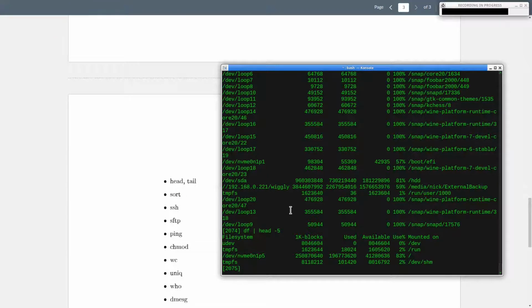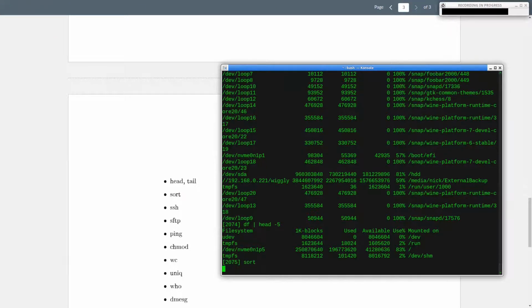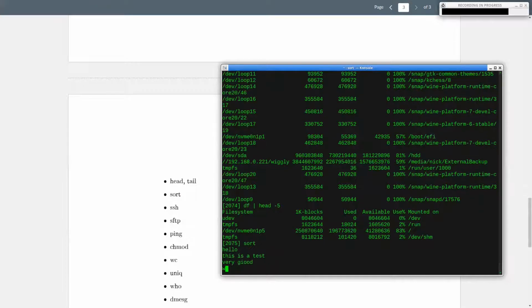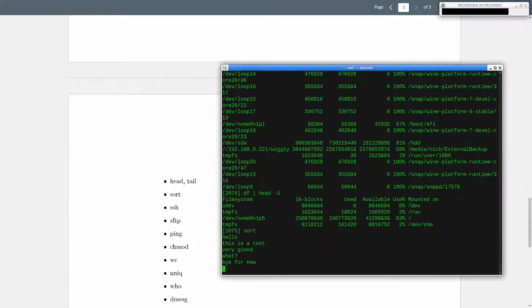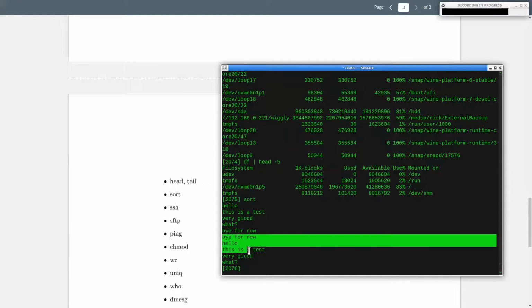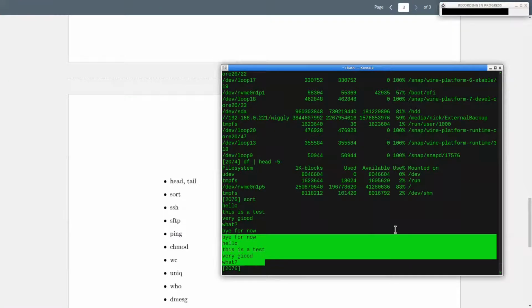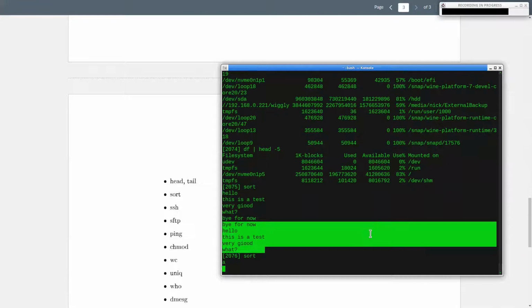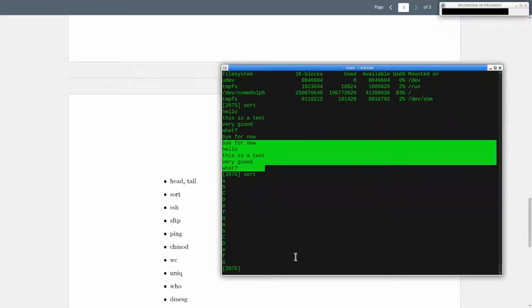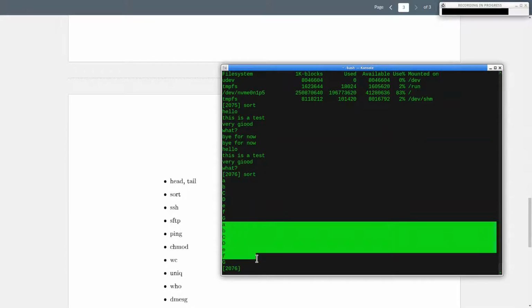So sort just alphabetizes. So that was my input above, here's my output. So it just sorts it. And by default, it makes certain choices. For example, even though the ASCII code for capital C comes before the ASCII code for little a, it's sorting this alphabetically.